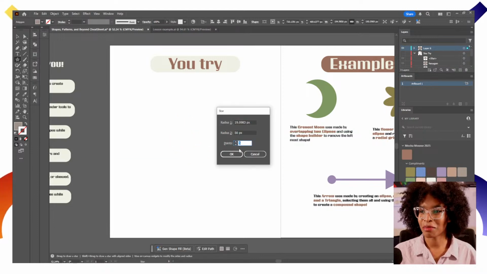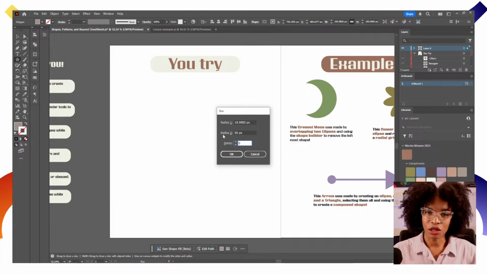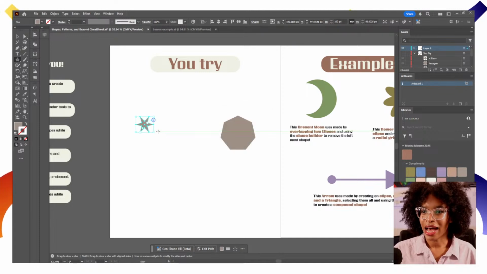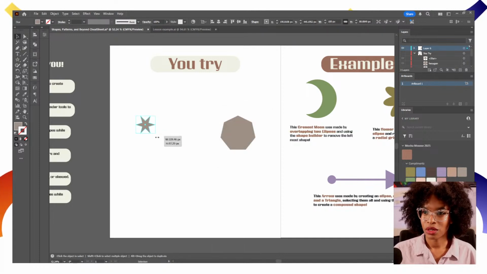Clicking on the shape, and on the artboard, you can choose how many points you want, your radius, your inner radius, and your outer radius. And there is your star.